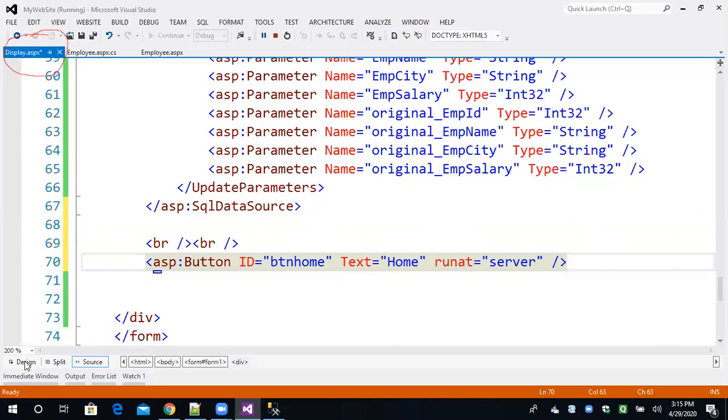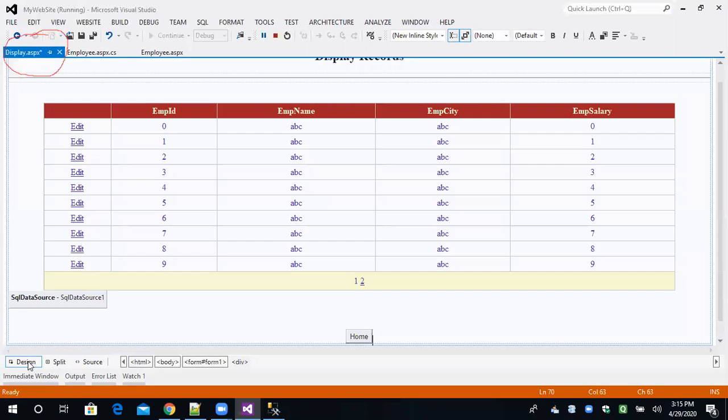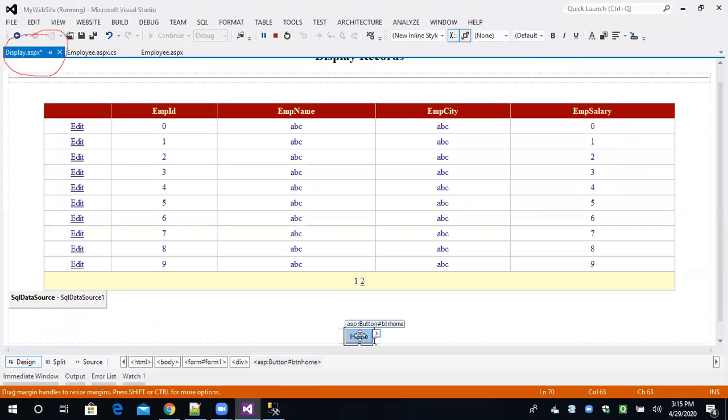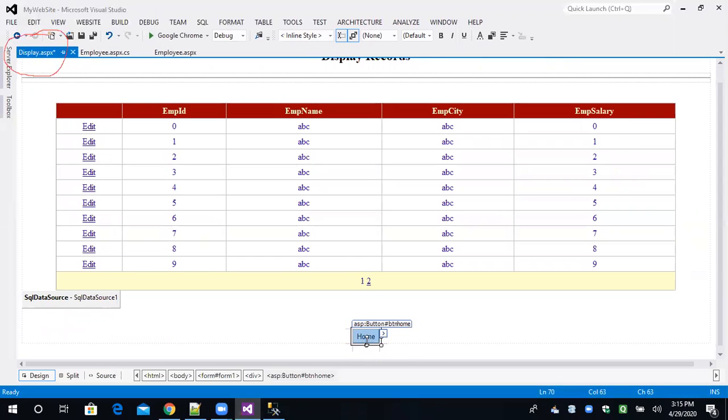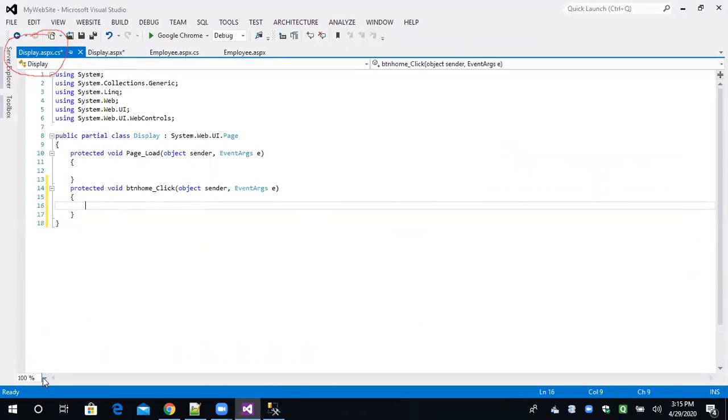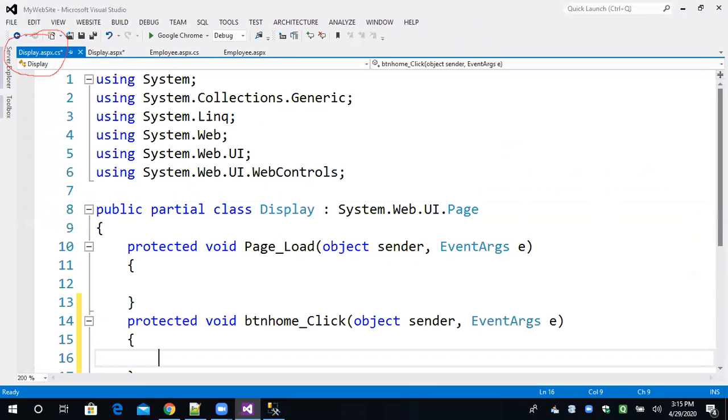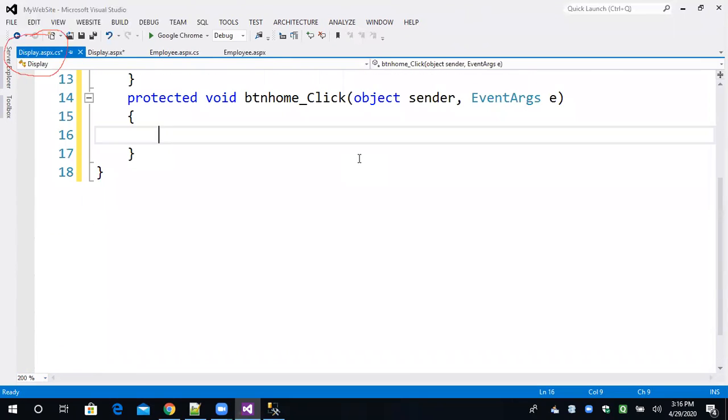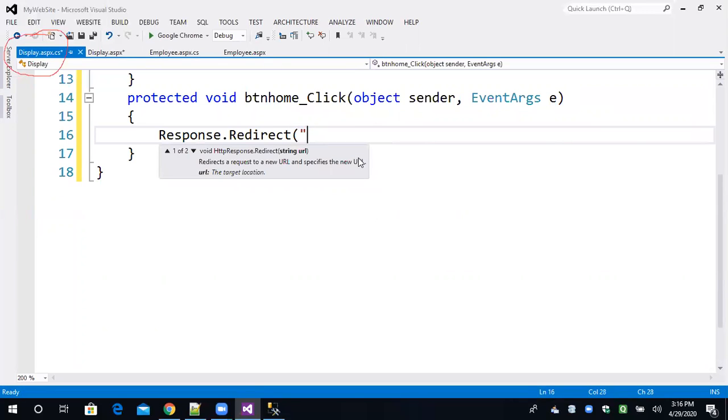So we have to go to the design view. In the bottom side, the design tab is here, and double click on this home button. After stop debugging, we can make some changes. Now I'm increasing the size. In this section, we have to write the same thing, but with a different URL: Response.Redirect, tilde and slash, and the page we want to move to, employee.aspx.